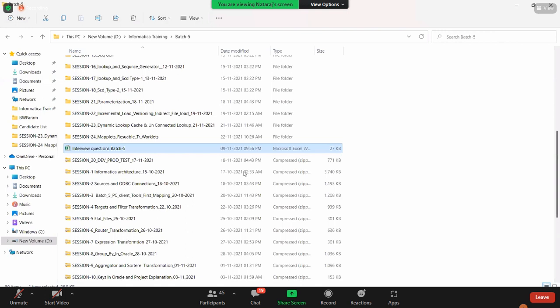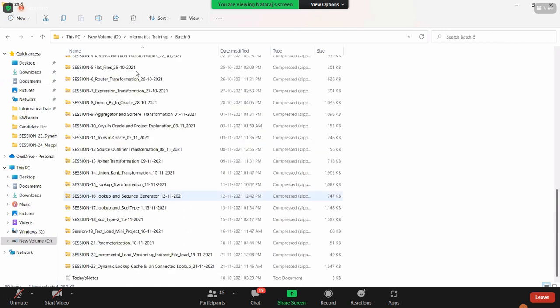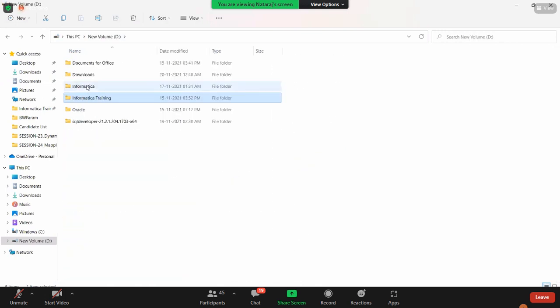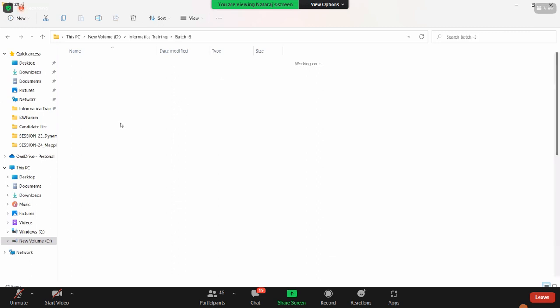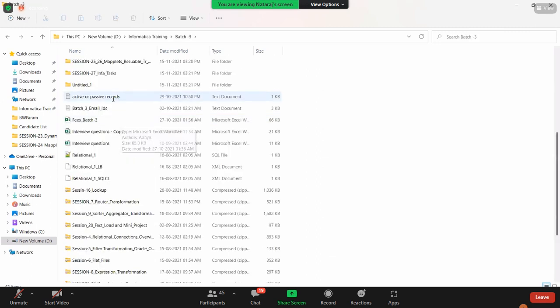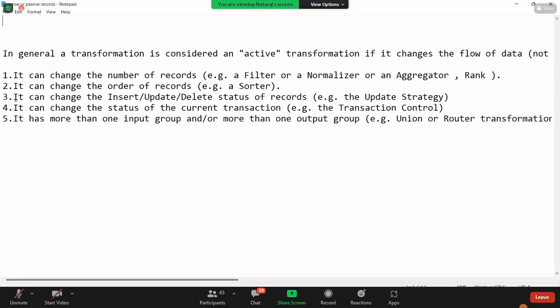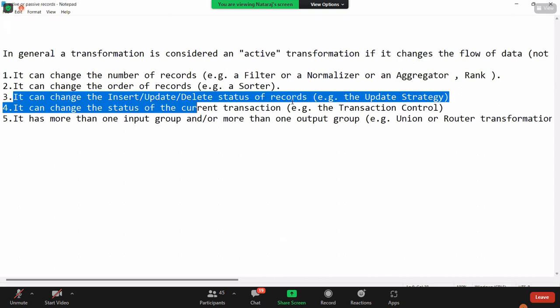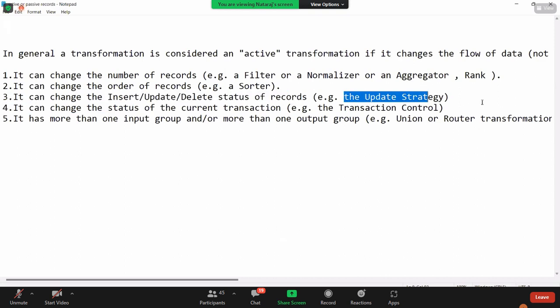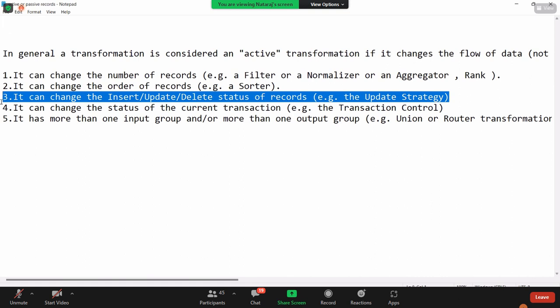And here again, I sent it to write active and passive. See this: it can change the insert, update, or delete status of the records, and that is also active. If any transformation changes the insert, update, or delete status of the records, that is called an active transformation.